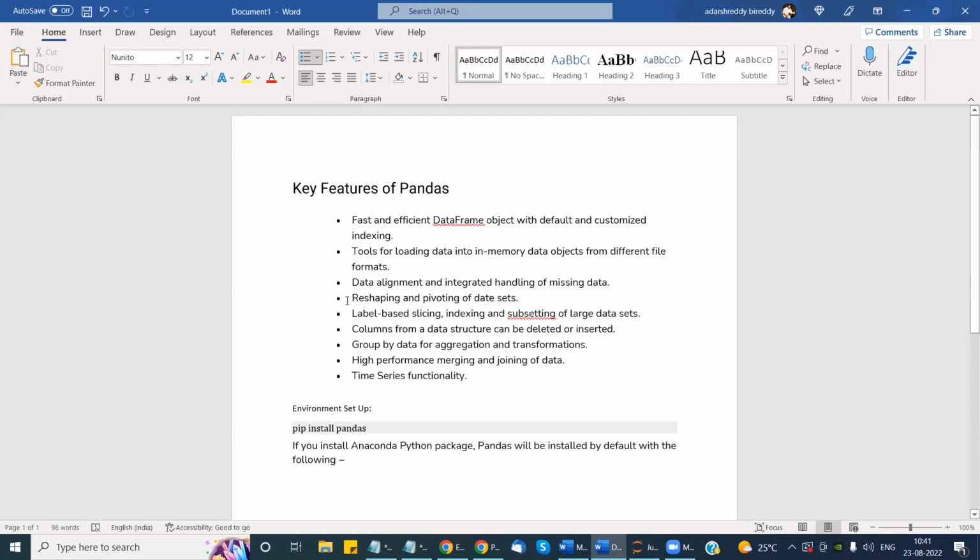Coming to the fourth point, reshaping and pivoting of data sets. Here we basically have one-dimensional, two-dimensional and three-dimensional data sets. You can manipulate rows into columns and columns into rows, vice versa, and do some manipulations on the column side and the row side.